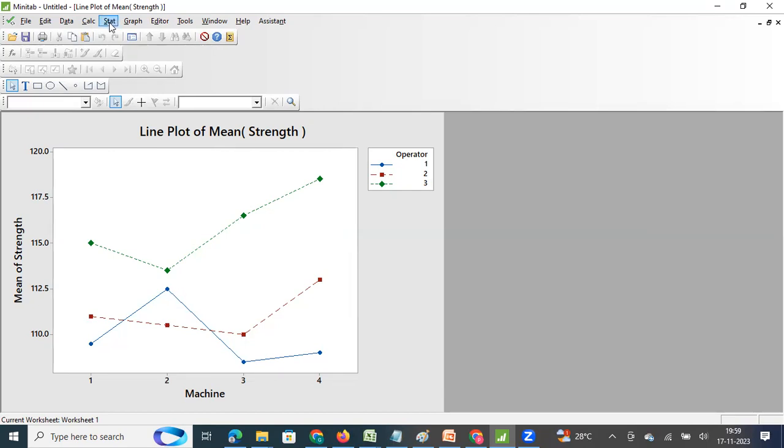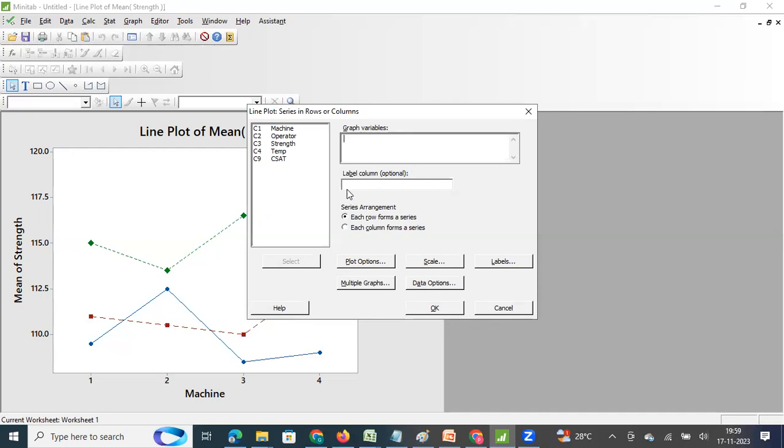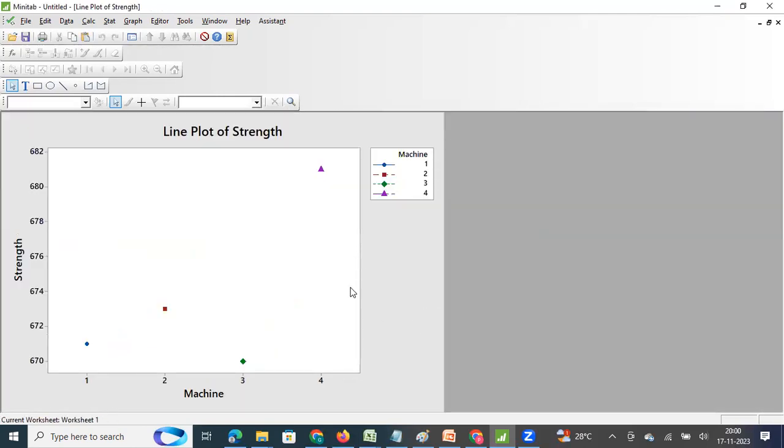And finally, when I click on graph, and I go to line plot, I see this last option. In this last option, we are understanding series in rows or columns. So what do you mean by series in rows or columns? The label column is actually optional. Let's assume I'm going to select strength of the fabric, and see how this strength operates with machine. If I click on strength with machine, it will tell me the strength, irrespective of the operator, is going in a trend like this.